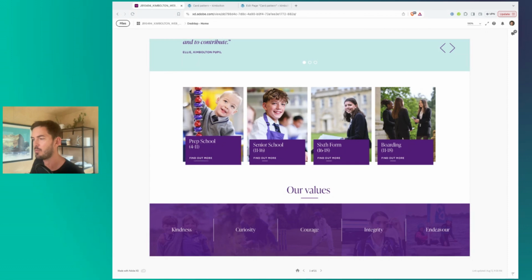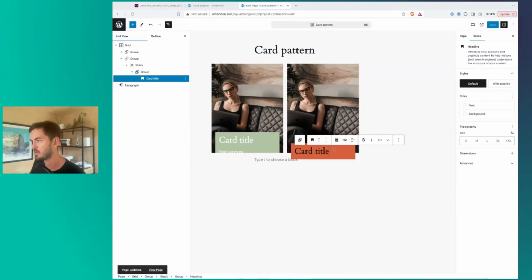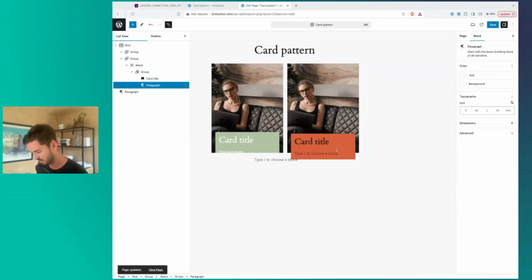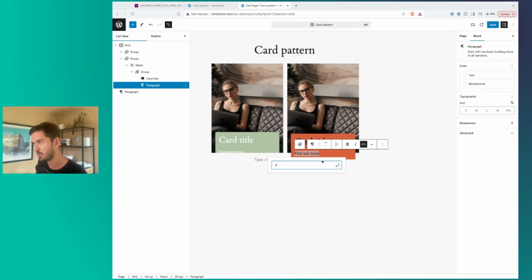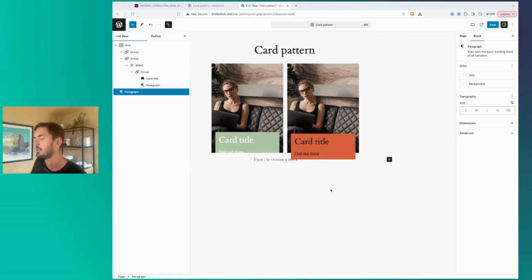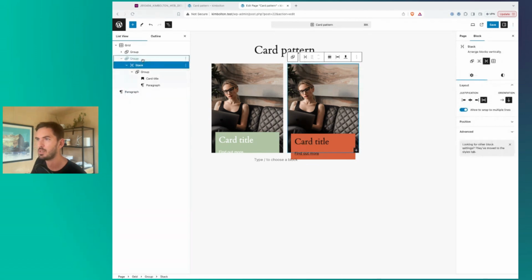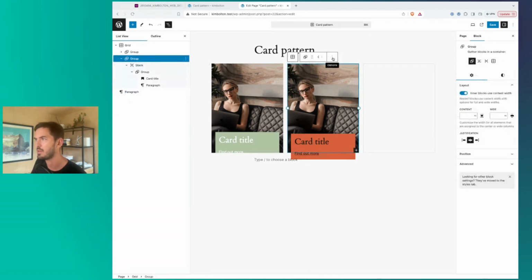So we've got this find out more as well. So I'm just going to stick that in here. That is going to be... We'll come back to this, but this is supposed to be a link. Potentially going to have to be a button. And now what I want to do is I want to make a pattern out of this.